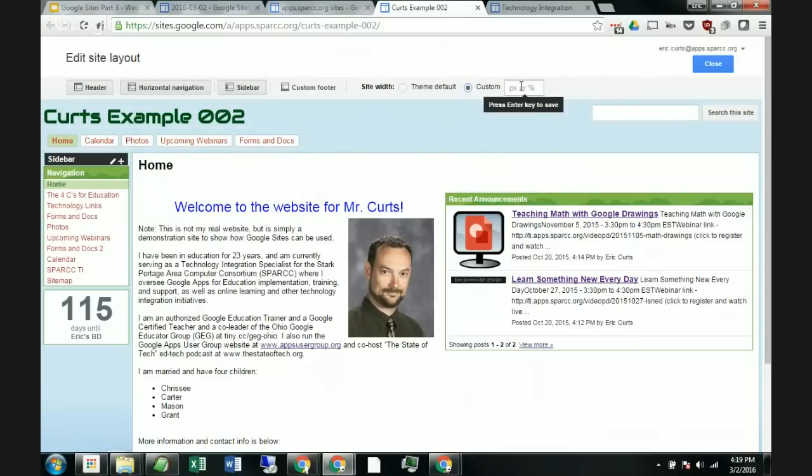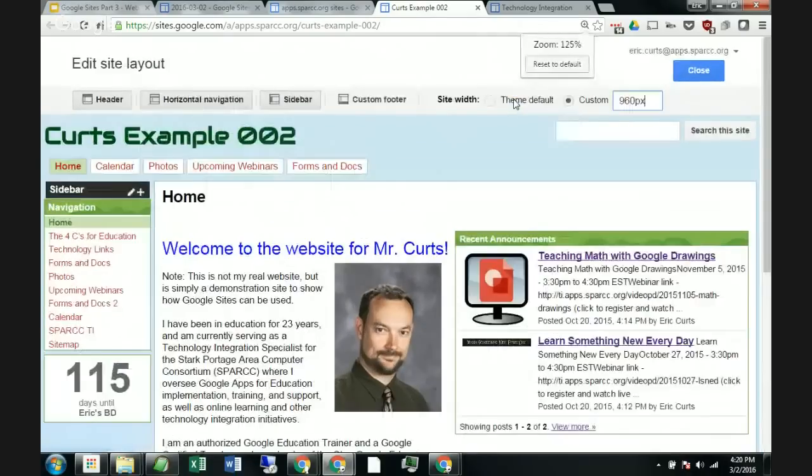So what I do is this. Now this is me. You can go whichever way you like to go. I typically go with 960 pixels, 960 px. Okay, I'll zoom in so you can see that real well before I zoom out.